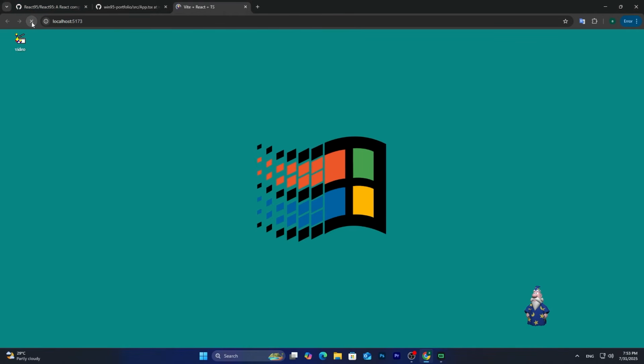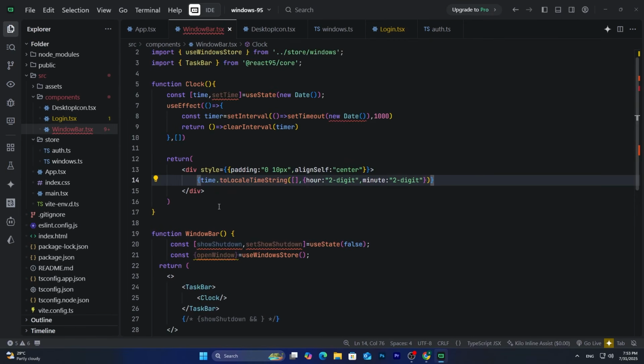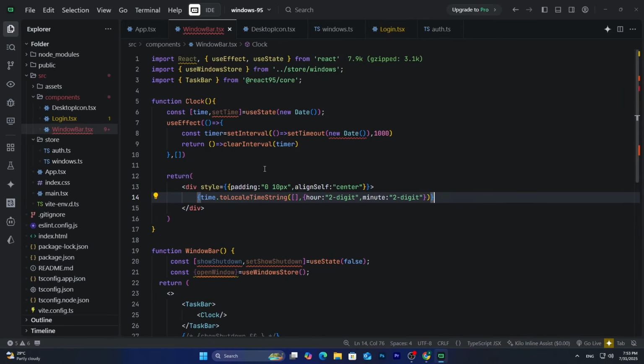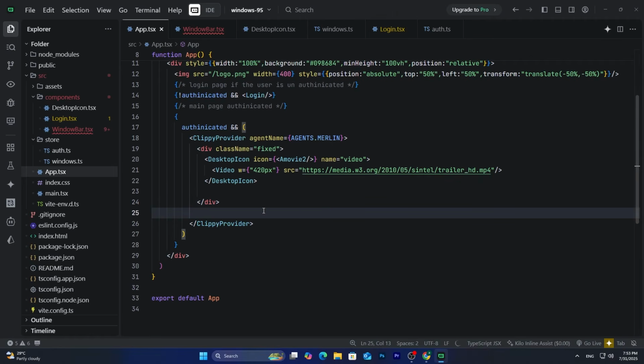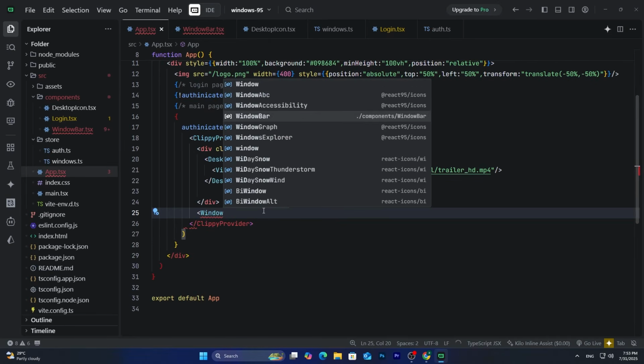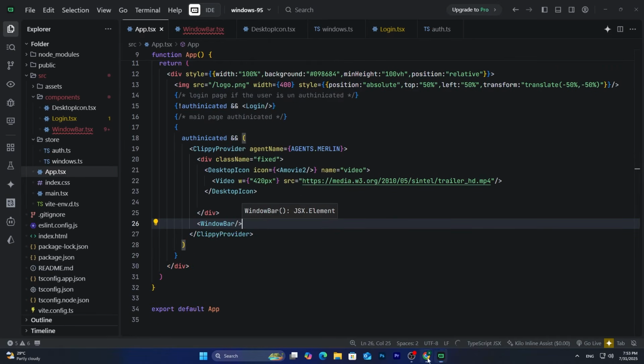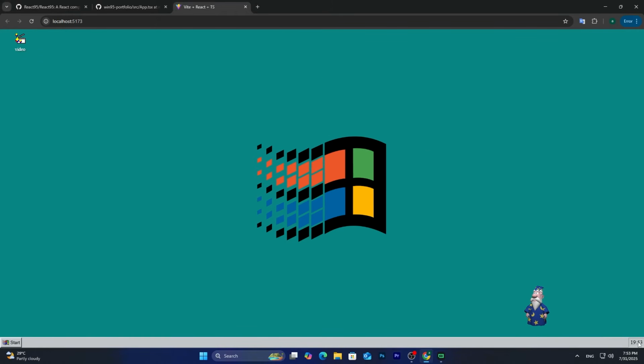And if we refresh our page, and let's import it in our app.tsx so we can see it working. Below, you will import the window bar. And as you can see, it's working correctly.